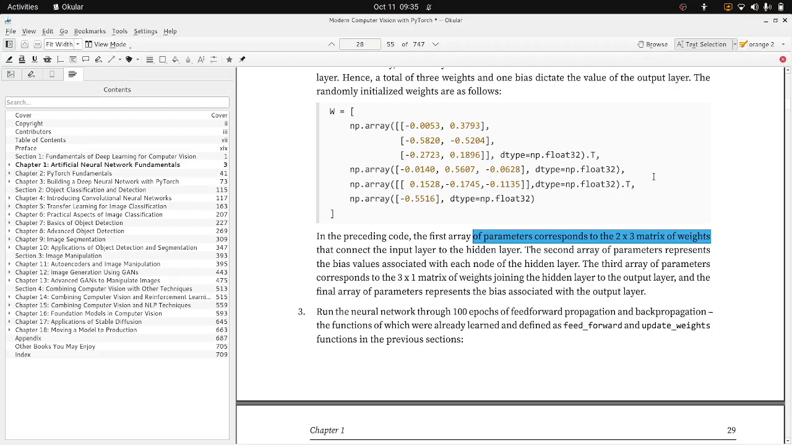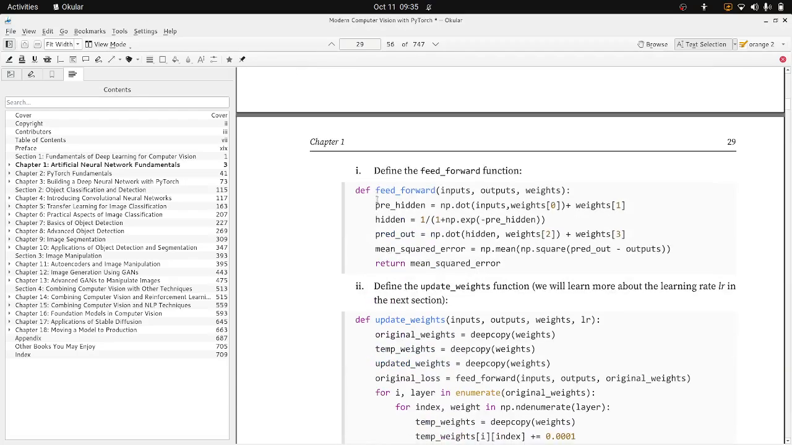The third array of parameters corresponds to the 3 cross 1 matrix of weights joining the hidden layer to the output layer. This 3 cross 1 matrix is this one, right? The final array of parameters represents the bias associated with the output layer.